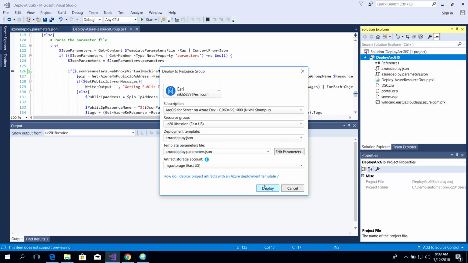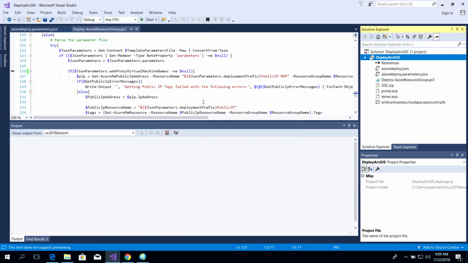A similar experience within Azure CLI and PowerShell. We have entry point scripts, which you would run, and it would just automatically deploy your entire enterprise site.